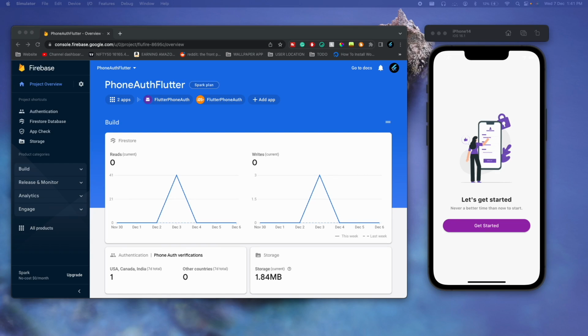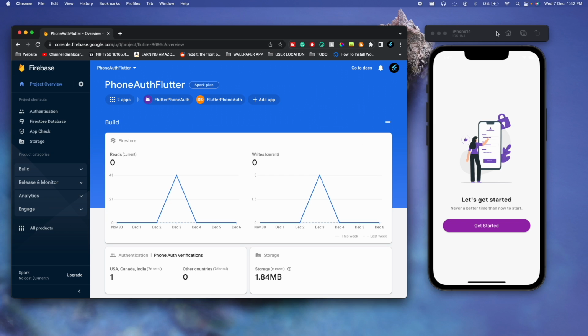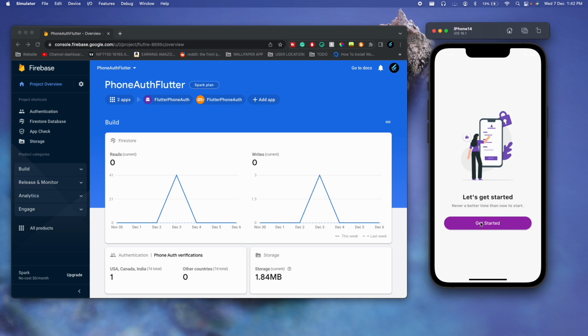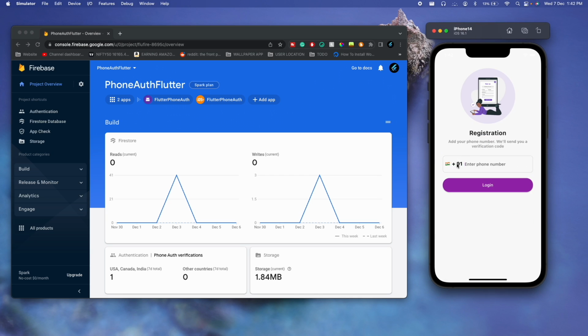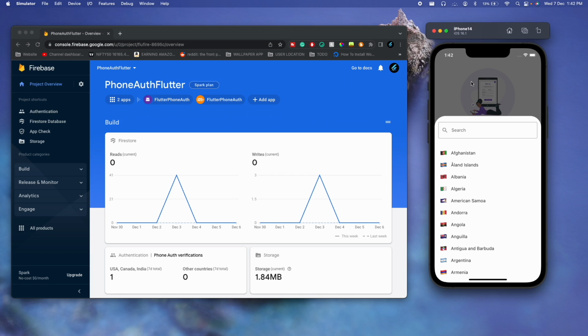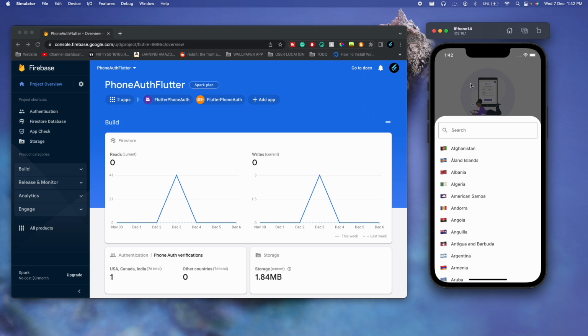Hello everyone and welcome to another Flutter Firebase video where we are going to implement phone authentication system. Here you can see on our screen we have our application and Firebase open side by side to it. In the app, if I click on get started, we will be redirected to this screen where we can enter our phone number and also select different country codes from this particular list.